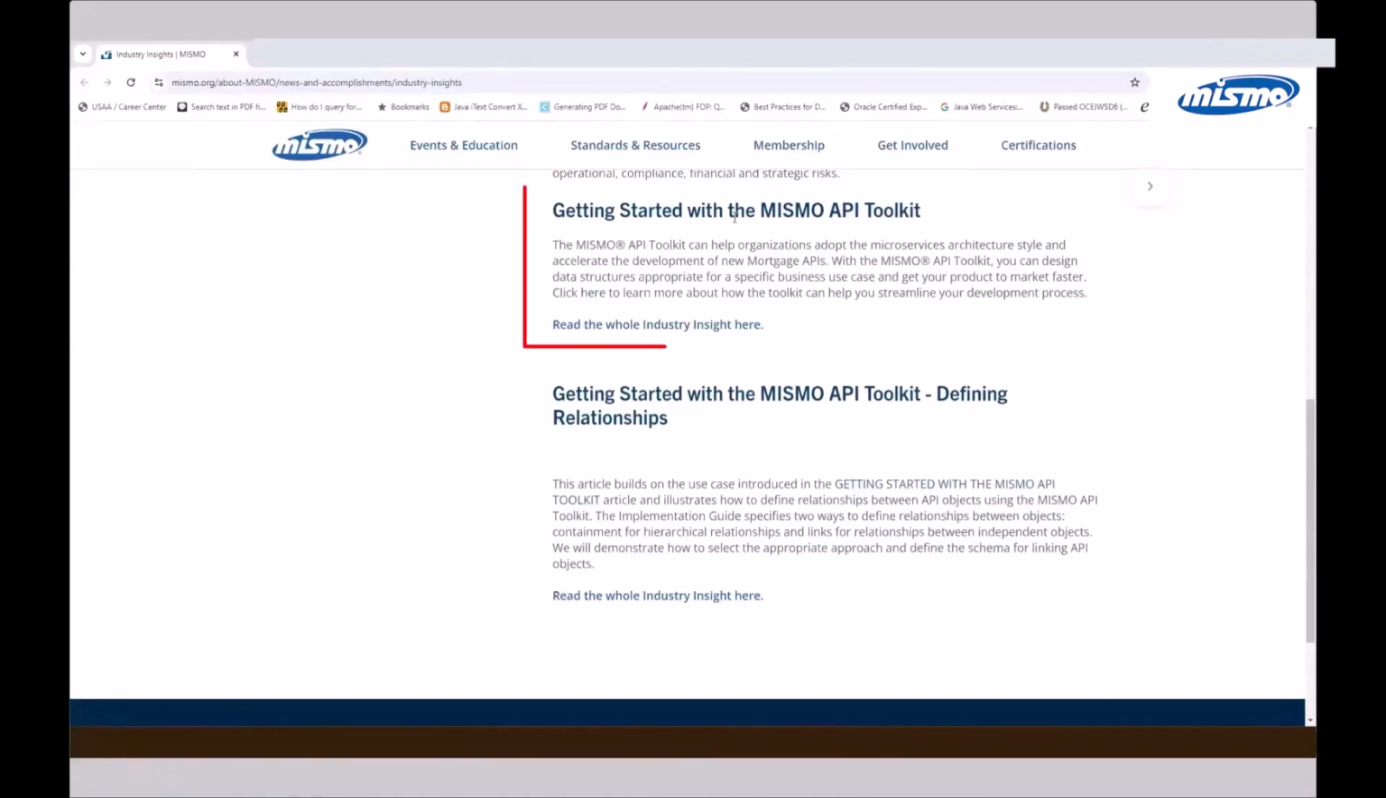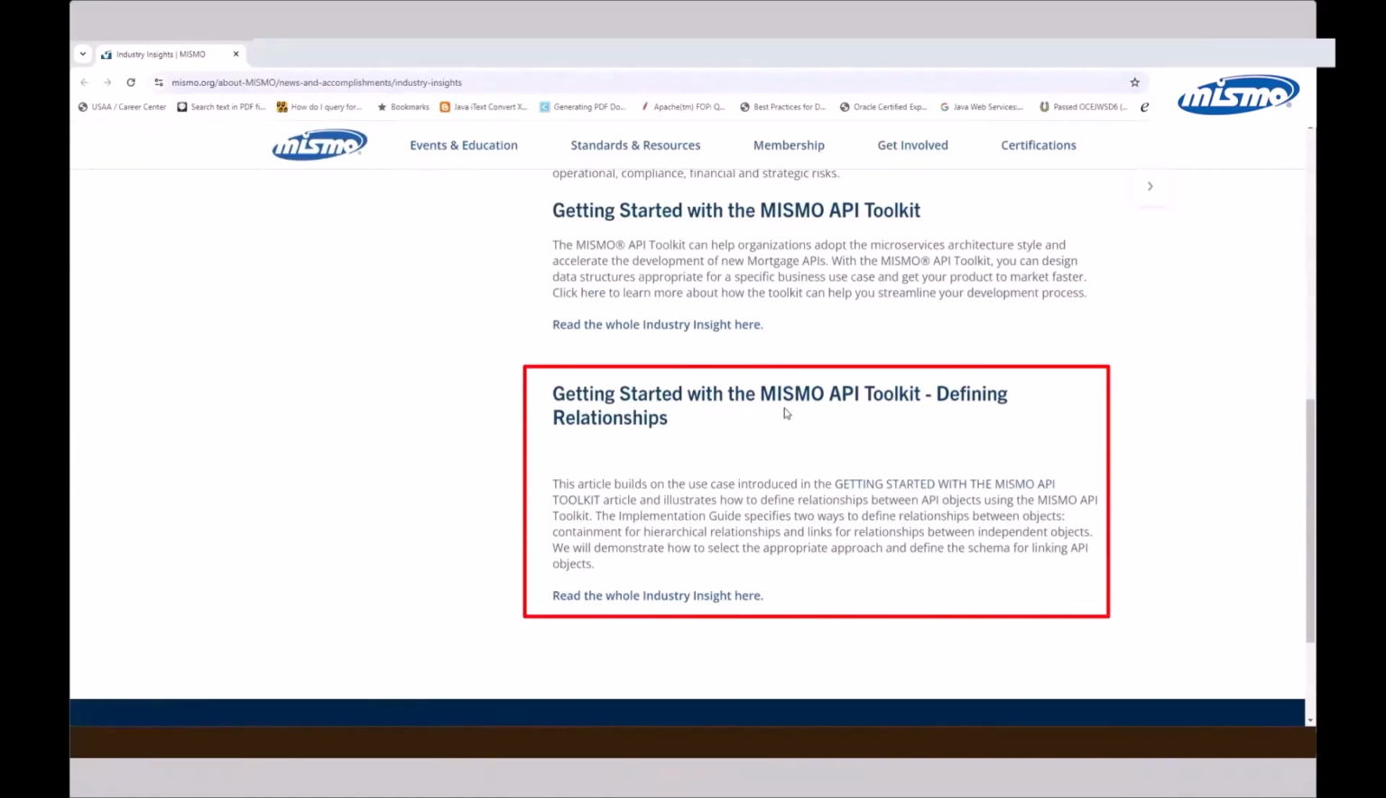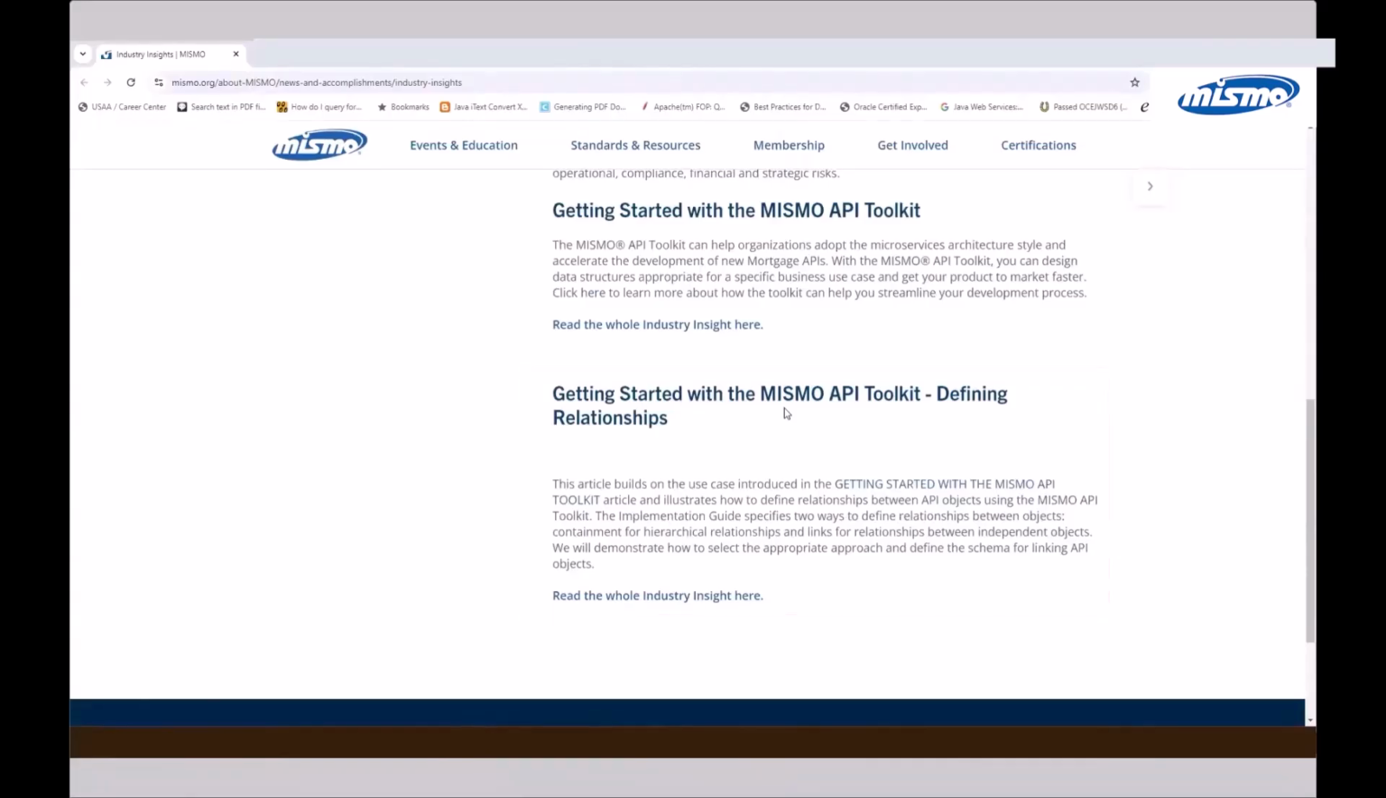The first, Getting Started with the MISMO API Toolkit, walks through the process of creating a schema for an API that transmits basic borrower information using the MISMO API Toolkit. The second article discusses defining relationships. It builds on the use case introduced in the first article. It illustrates how to define relationships between API objects. Be on the lookout for a third article that will discuss defining extensions or custom properties in a MISMO-based API.